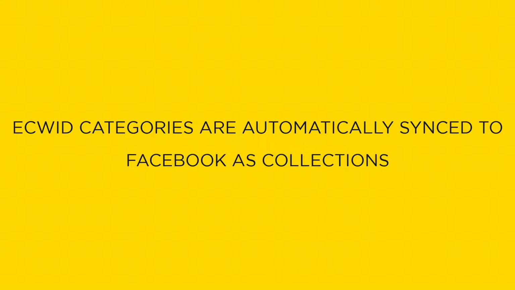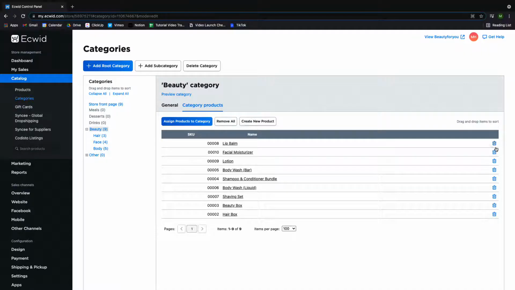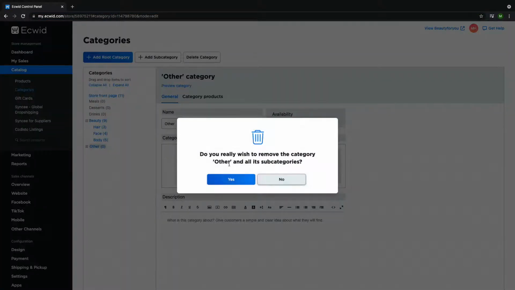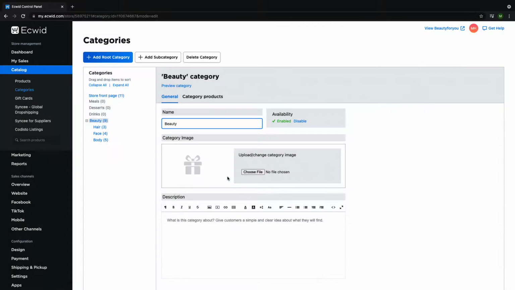Collections cannot be edited on Facebook. To make changes to Facebook collections, edit the categories in Equid and those changes will be synced to collections on Facebook. So for example, here I'm reordering my products. You can also delete Facebook collections by deleting the category in Equid.